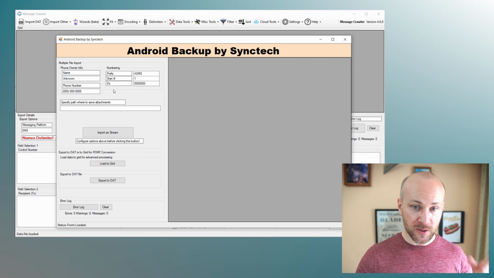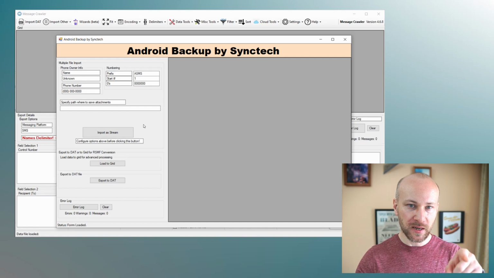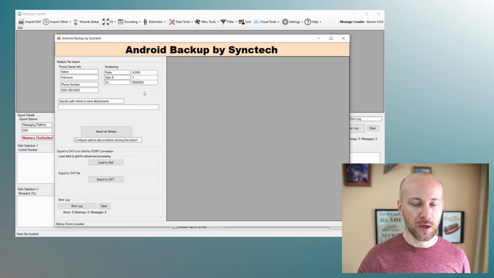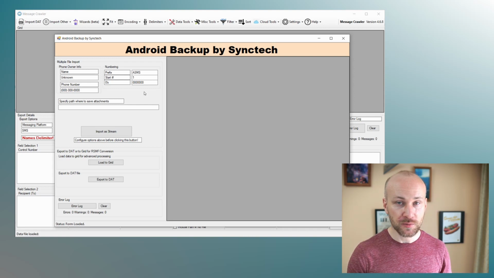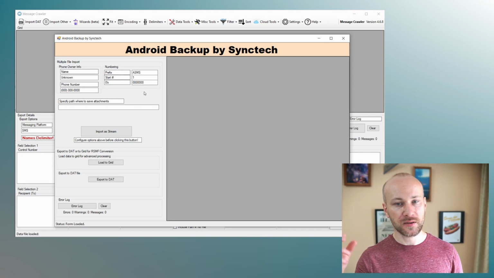And this will be able to parse it. So again, this is import as stream. It's the same idea as the Cellebrite one. This will take all the pictures, pull them out of the XML file, save them to an attachments folder, and parse everything out. So this is kind of cool, right?